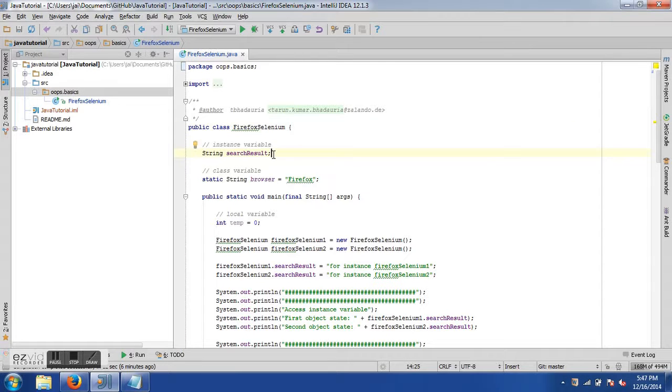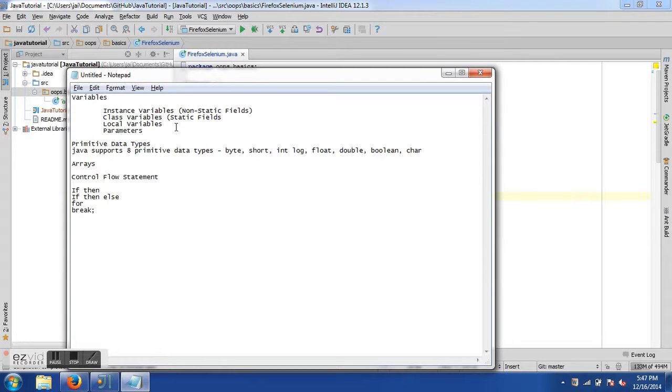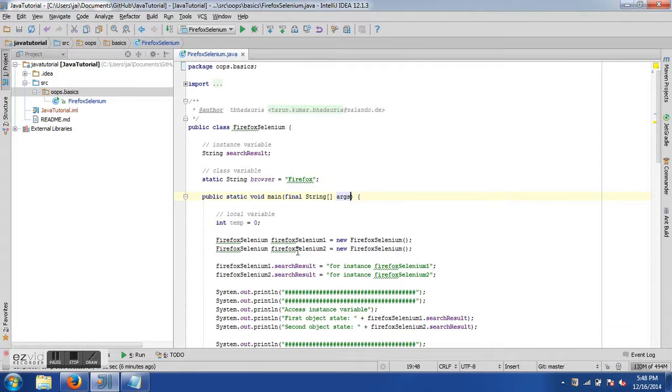Now I have a couple of variables here. For example, I have one instance variable which is search result. I have one class variable which is browser, and if you see, it is marked with the keyword static, which means that this variable is associated with the class and not with any object of the class. Then I have my main method in which I have arguments being passed, and this is what I was talking about when I said the parameter type of variable. And then within the main method, we have a local variable, which is called temp.